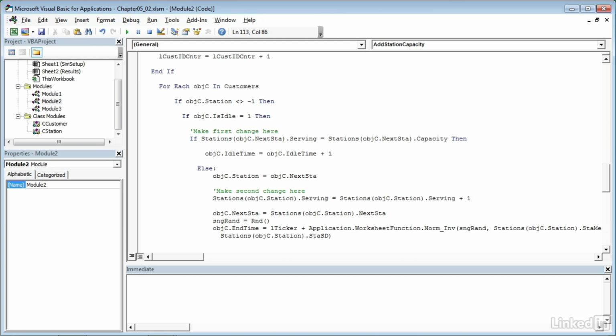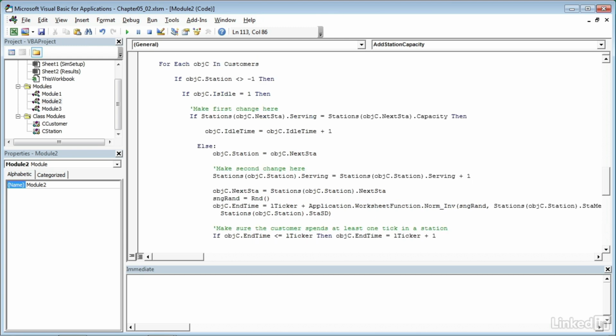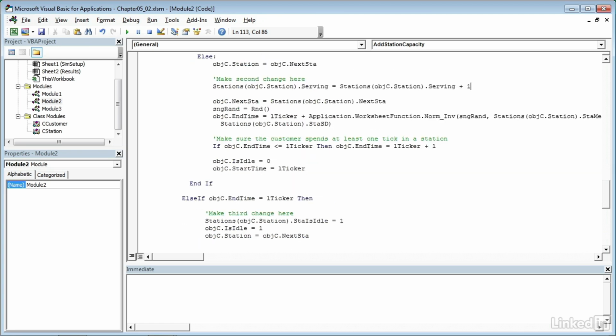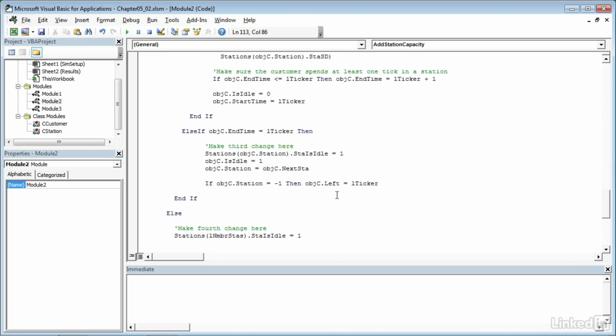There are 2 other changes we need to make, so I'll scroll down and look for make third change here. There it is. This line of code sets the station's idle status to 1, indicating that it is in fact idle and can accept a customer. What we need to do here is to reduce the number of customers that a station is serving by 1. So in other words, the customer has just left, so we need to reduce the number being served by 1.